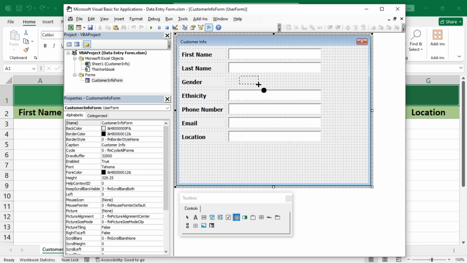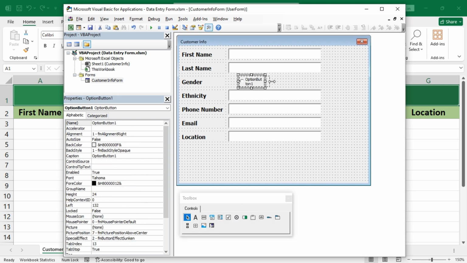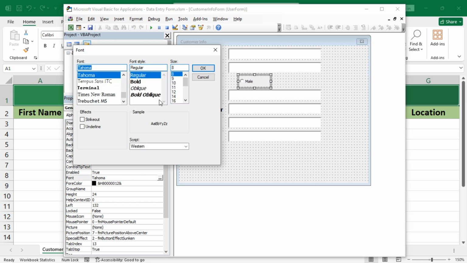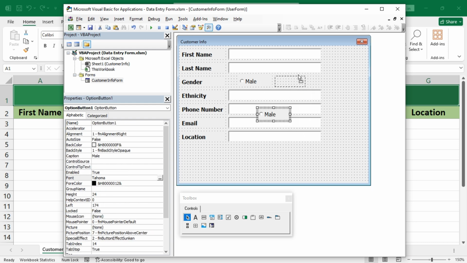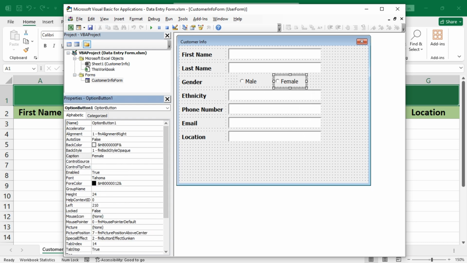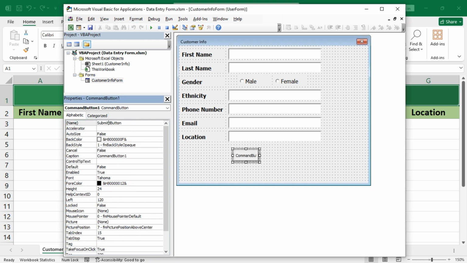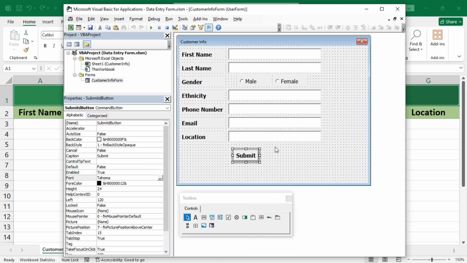Next, insert two option buttons instead of text boxes for the gender field. Rename them along with changing the captions to male and female. After that, insert three command buttons to submit, reset, and exit the data entry form. Rename them, change the captions, and increase the font size.